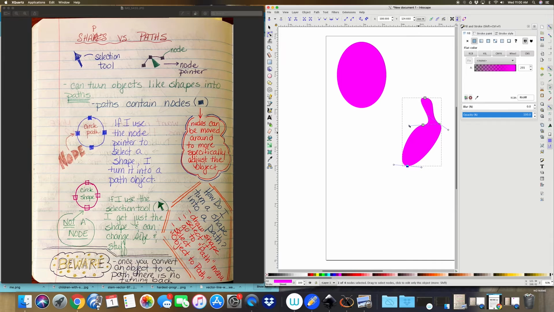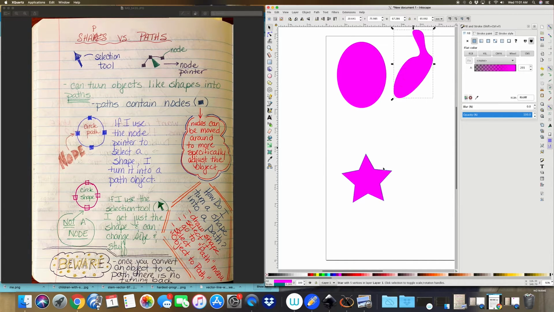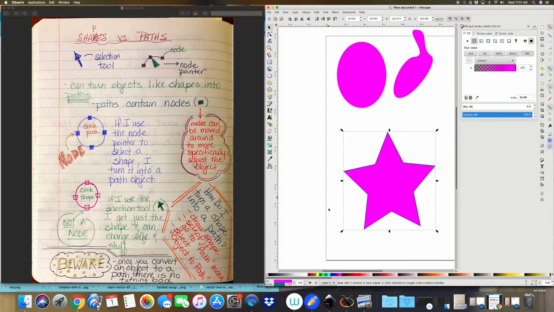Beware though, once I've turned this into a path, it can't be just your basic shape again. It is kind of done with that. One of the things that I like to show is, let's turn that into a star. Move that over there. Make that larger and an easier color.